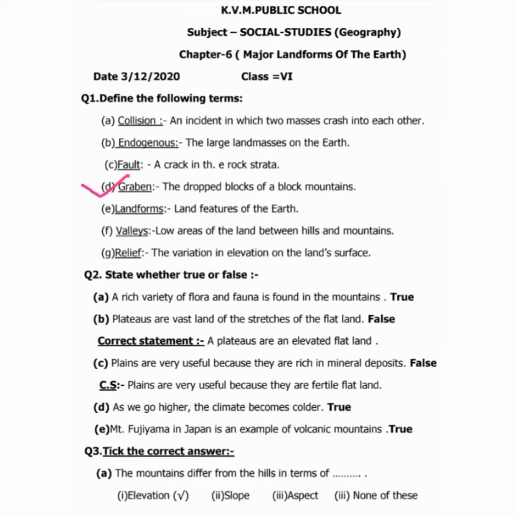Now next is landform. Land features of the earth are called landforms. Then valleys, low areas of the land between hills and mountains, they are called valleys. Now relief, the variation in elevation on the land surface is called relief.